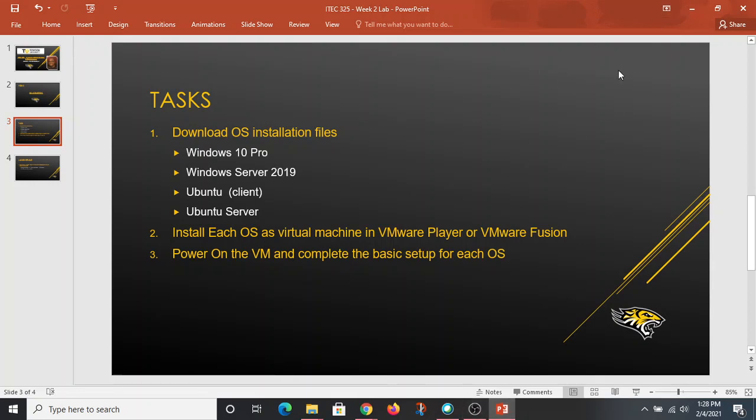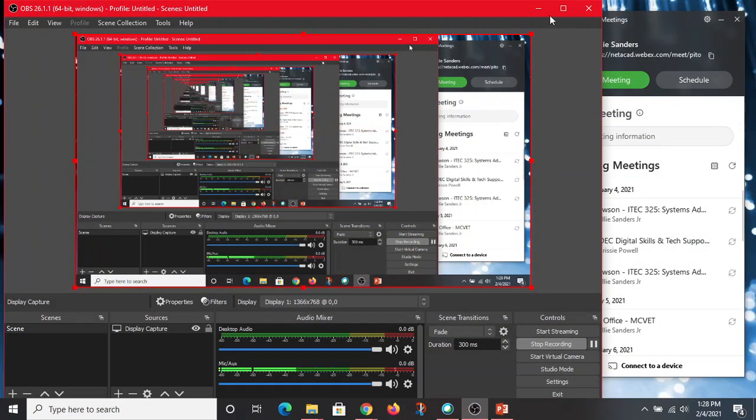All right, so let's take a look at it. To get the operating systems takes a little bit, so I've already pre-downloaded all of the ISOs, but I'm going to show you how to and where to go to get them. And it's just some simple Google searching.